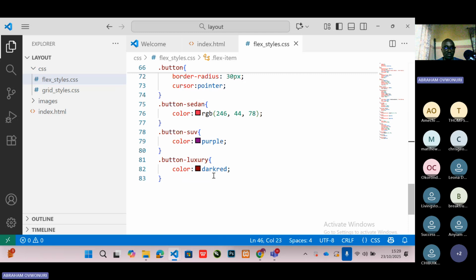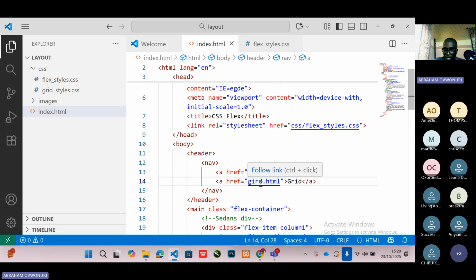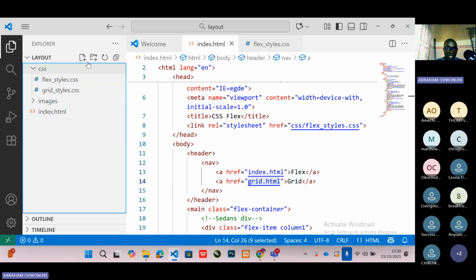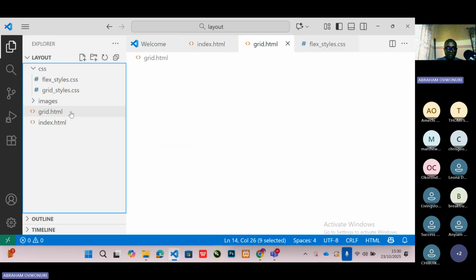Okay, so for us to do the second part, which we have already specified here, we gave it a name. I will call the name grid. Oh, please let's correct it. It's supposed to be grid.html. So I will just copy it and come here to create a file, and call it grid.html.